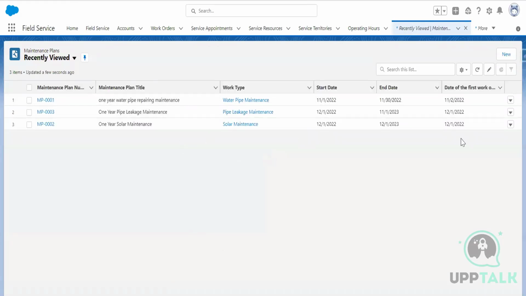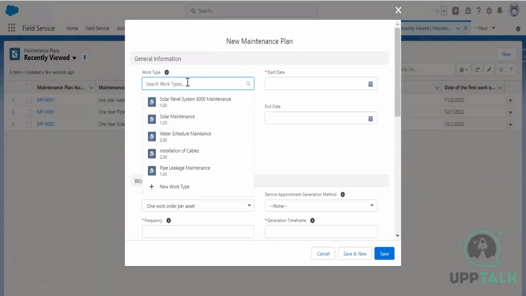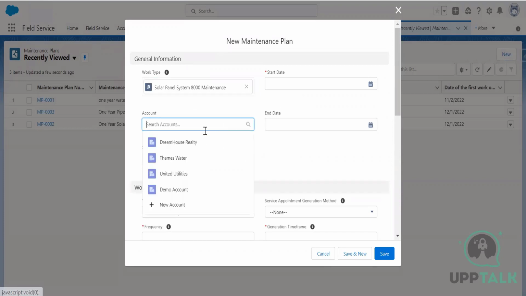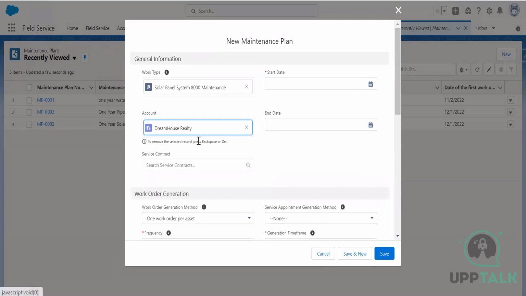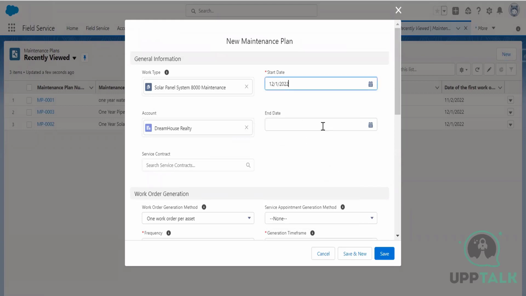Okay, so if I'll just click on new, what will be my work type? I have just created a new work type. Account will be Dream House Reality. Start date, suppose first of the next month. So suppose it is December 1st.